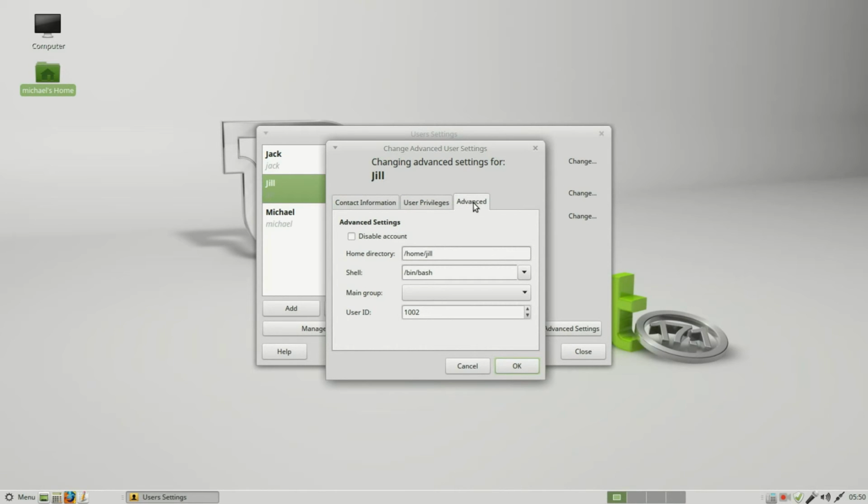Over on the advanced, we can disable the account. That would prevent anyone from logging into that account. But this doesn't change any of the files. So if we want to tell someone you can't log into the system for the week, we might want to disable the account. When they're done, enable that account once again.